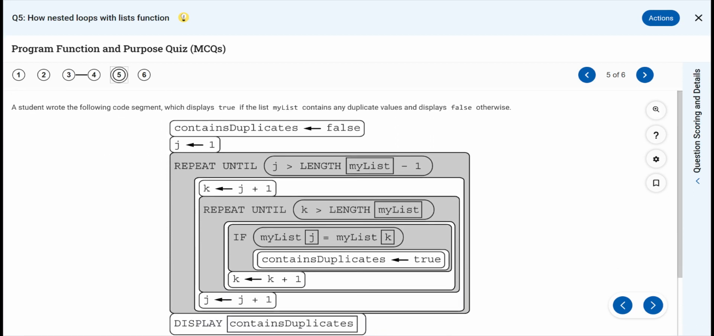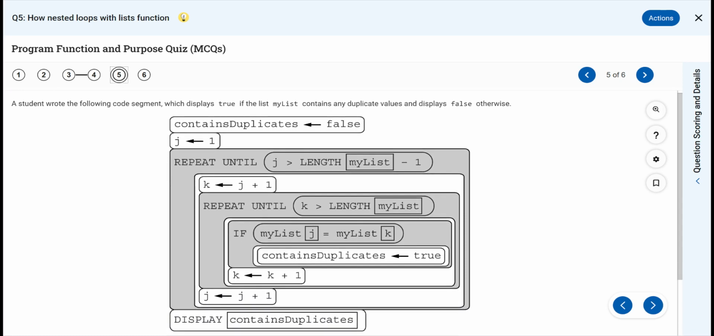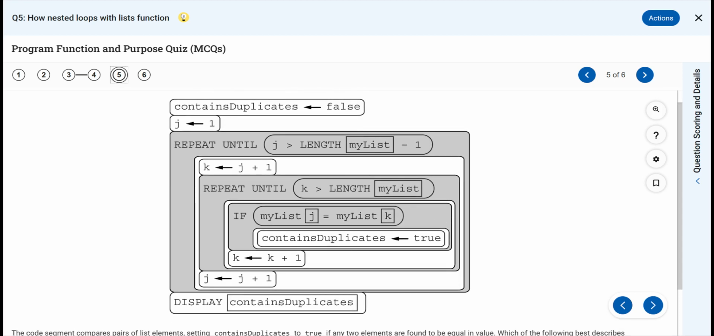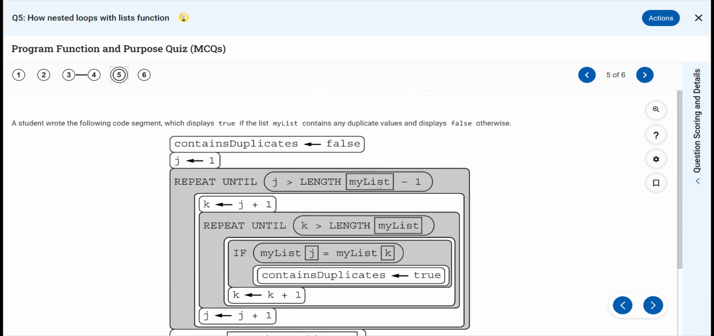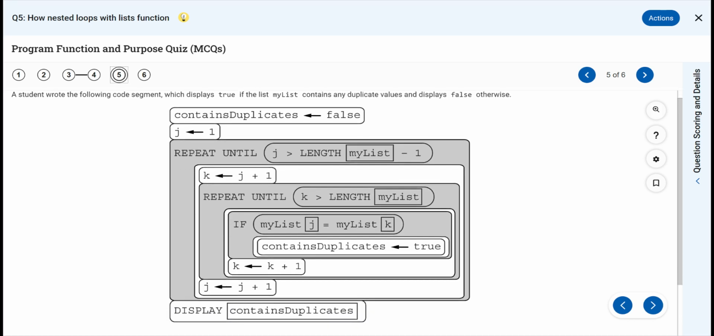A student wrote the following code segment, which displays true if myList contains any duplicate values and displays false otherwise. This one maybe I should have left for later, but some of you may have figured it out. It has a couple of nested loops and conditional statements, so there's a lot going on here, and it might help if you have a piece of paper. We're going to try to go through it quickly, and if I need to explain it individually, I can. It's going to return true if myList contains any duplicate values and false otherwise.